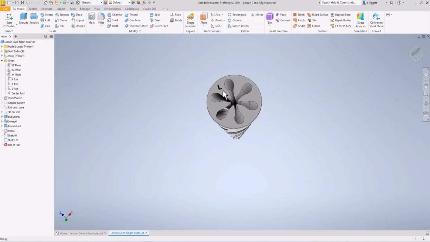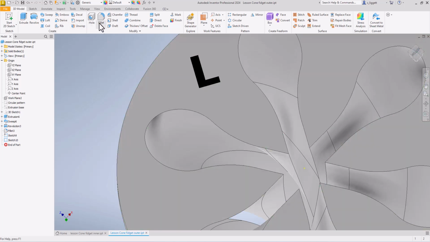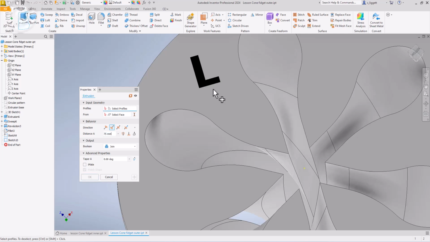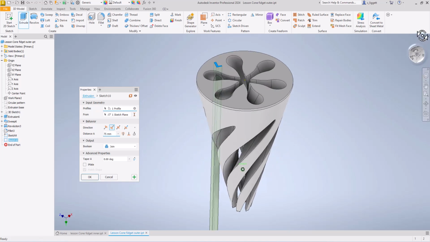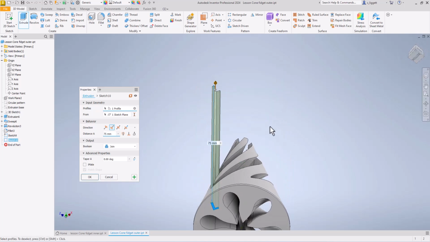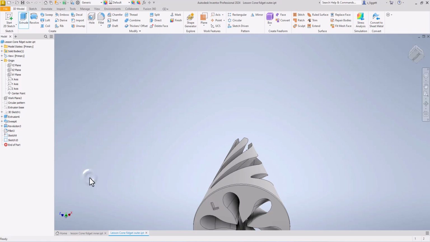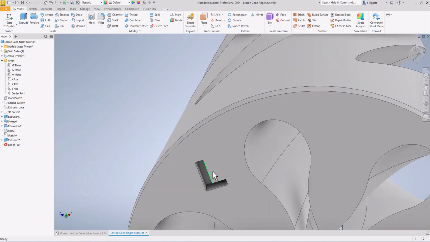And so now I want to put that L into this. So I'm going to hit Extrude. What profile do I want? I want this L. And then it looks like it's going the right direction, but it's making a really long L. Okay, and I don't want that. So I want to make it 1 millimeter, and instead of joining, I want it to cut into it. And then I'm going to hit OK. And what you'll find is I've got an L shape into the bottom. Now that's one way for you to identify that it's yours.